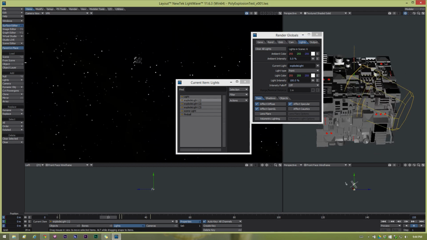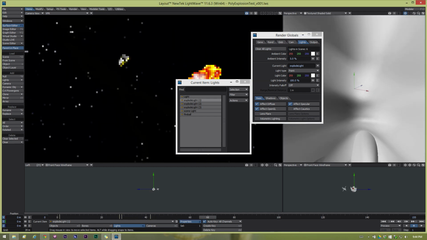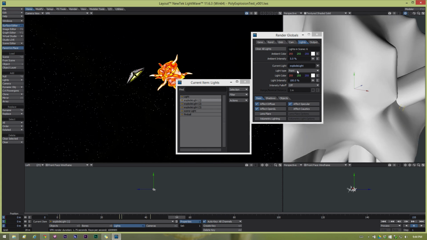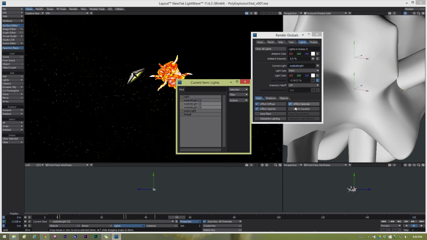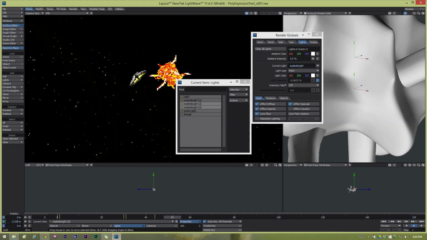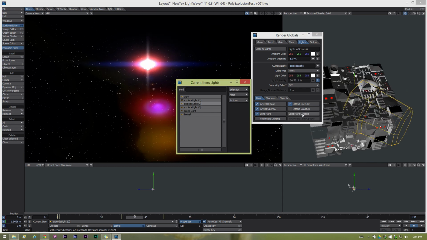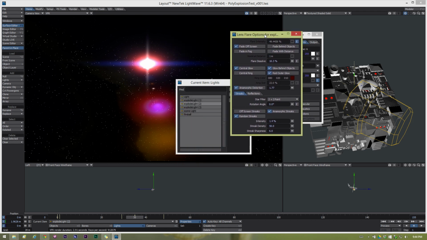So, let's see, where's the fireball light? It may just have been a light to light the scene up. So, the explode lights are 3 lens flare lights that are there just to give me a bigger, thicker lens flare. So it's not just like one line. It's actually several. We could now take a quick look at the lens flare options.